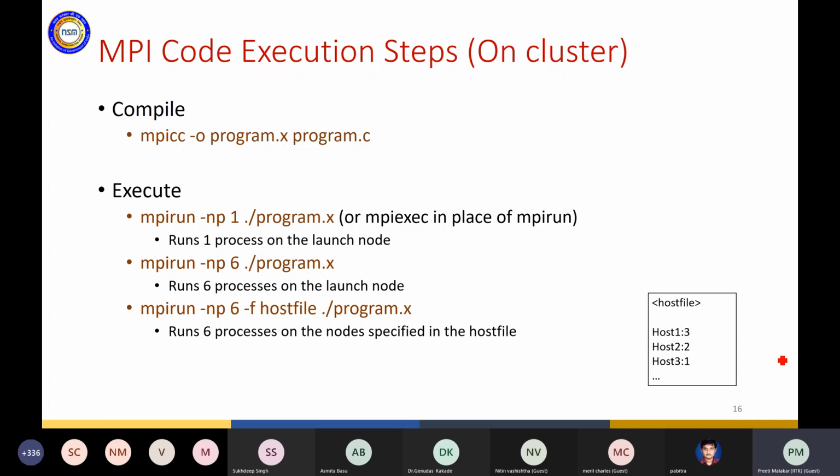Of course, if you're running on supercomputers, you typically have an altogether different way of running programs, which I'm not covering in this lecture.